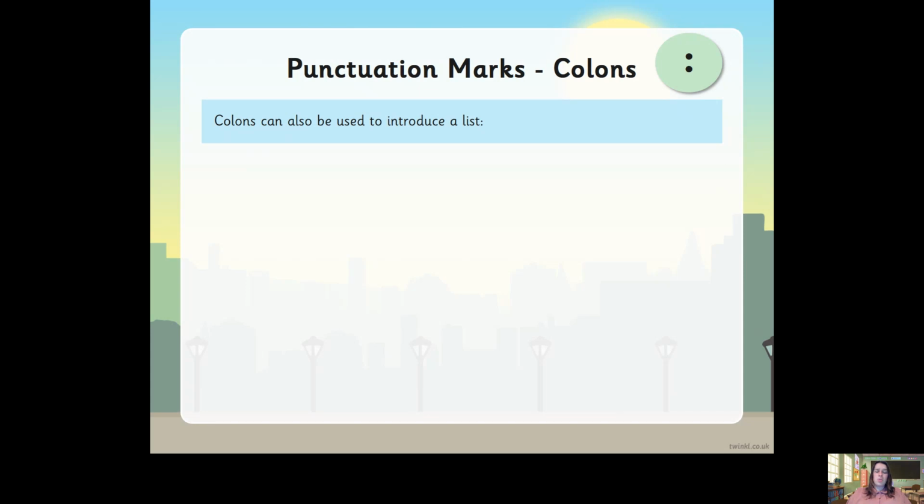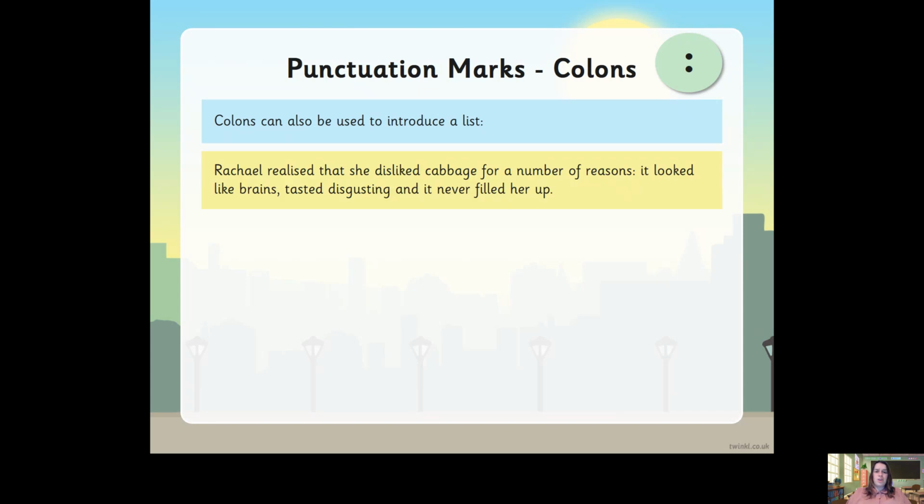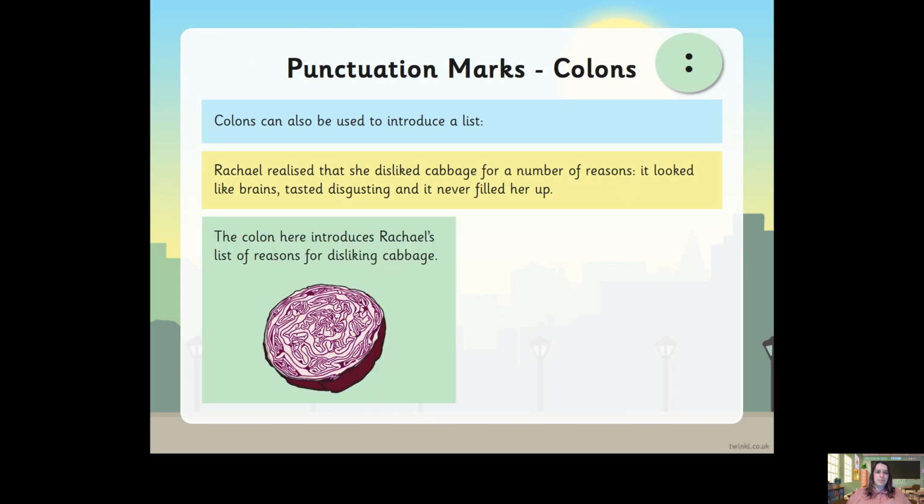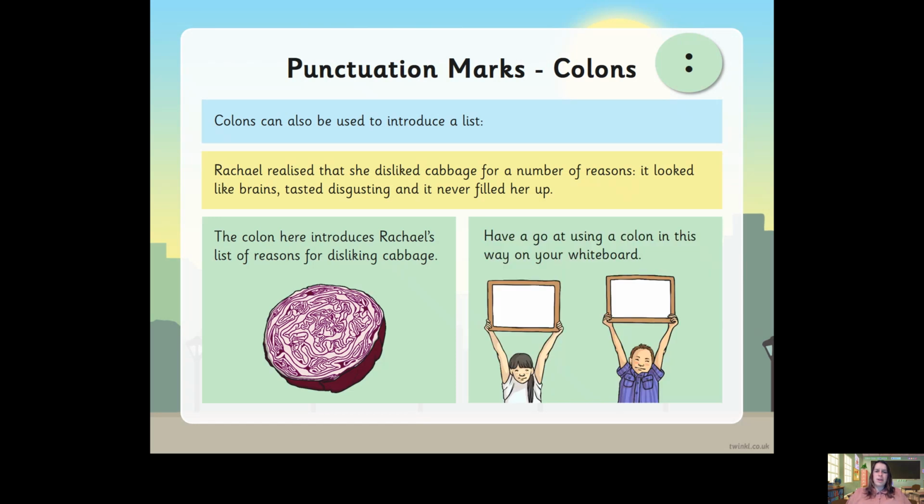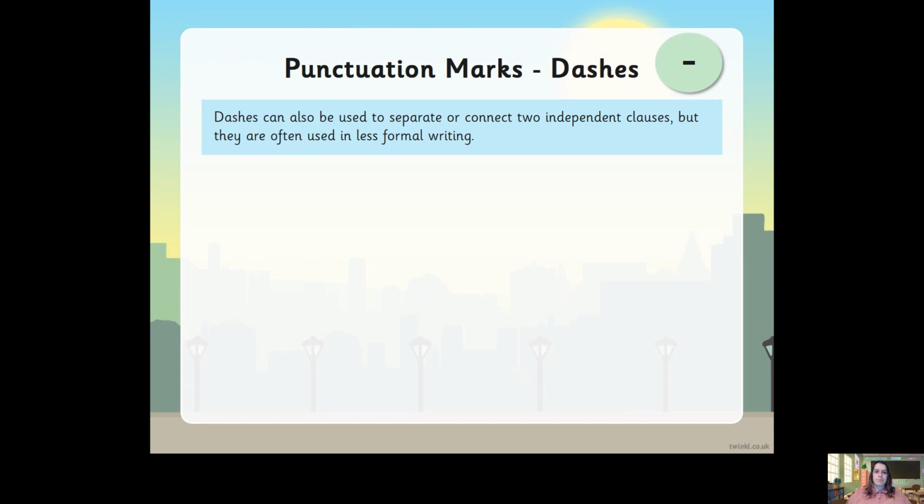Colons can also be used to introduce a list. If you look at this example, can you see how the colon is used at the start of the list? It introduces Rachel's list of reasons for disliking cabbage. Can you create your own list for something that you dislike?